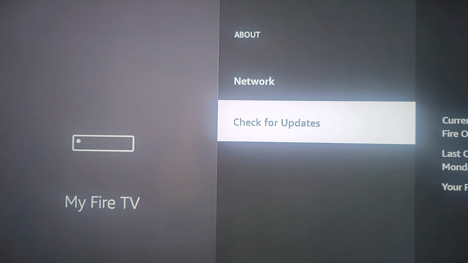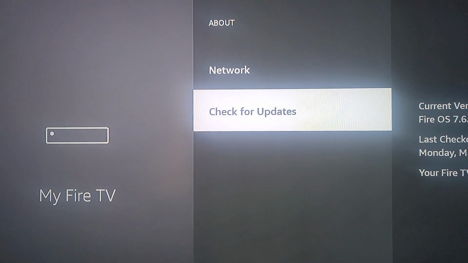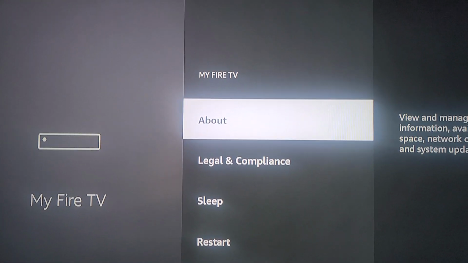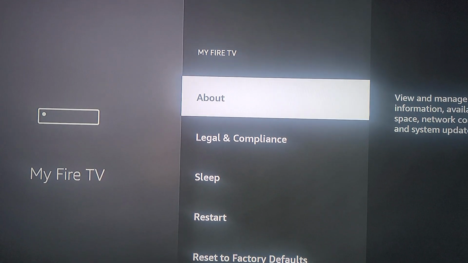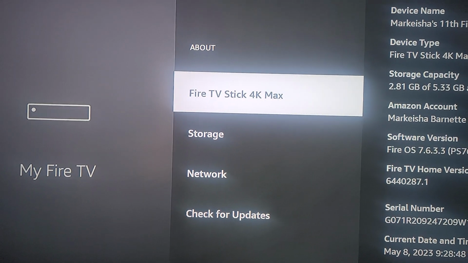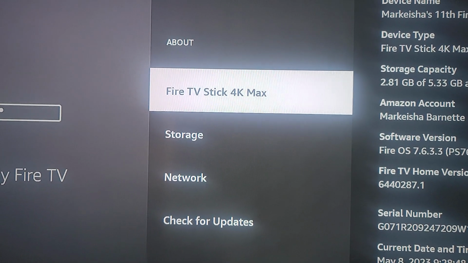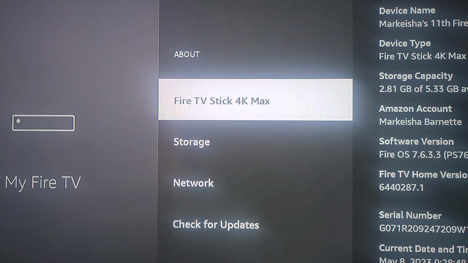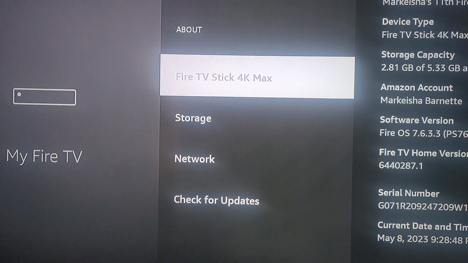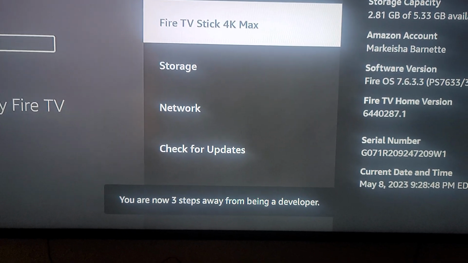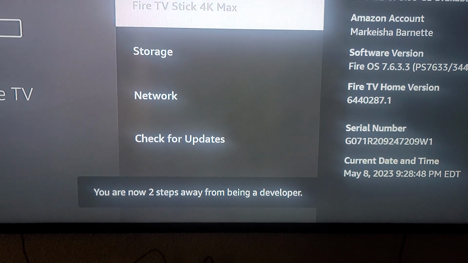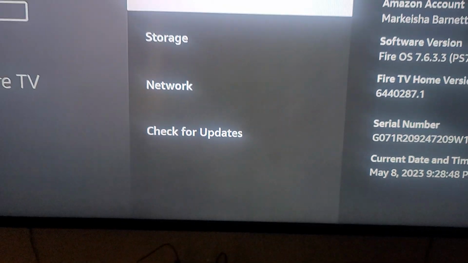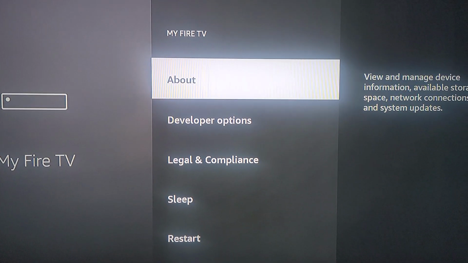All right, now from there, I'm going to click the little back arrow key, which is right beside the home button on your remote, to go back. And then from here, I'm just going to click on About. And then whatever kind of Fire TV you have, it might say Fire TV Stick 4K, it might say Max, it might just say Fire TV. But what you're going to do is you're going to click it 5 or 6 times. So 1, 2, 3, 4. So you see now it's giving me that little message at the bottom. So I'm going to click it 3 more times until it goes away. And you want to see this message, no need, you are already a developer. From there, I'm going to hit back.